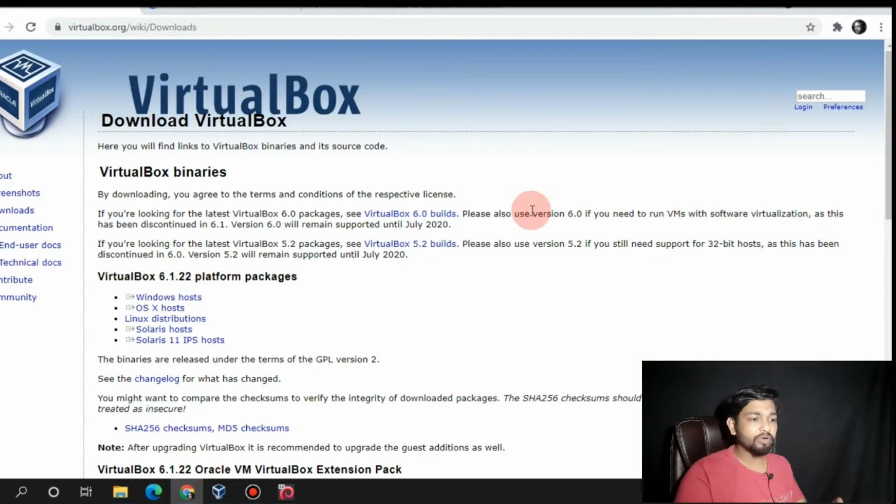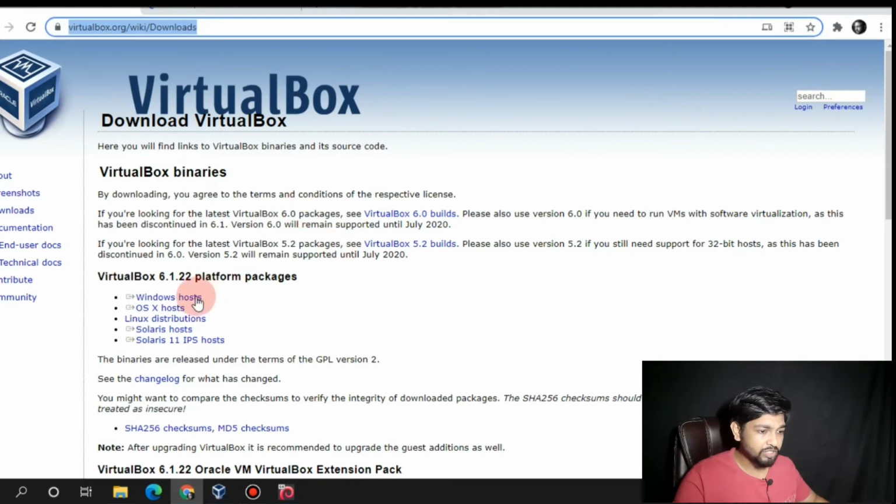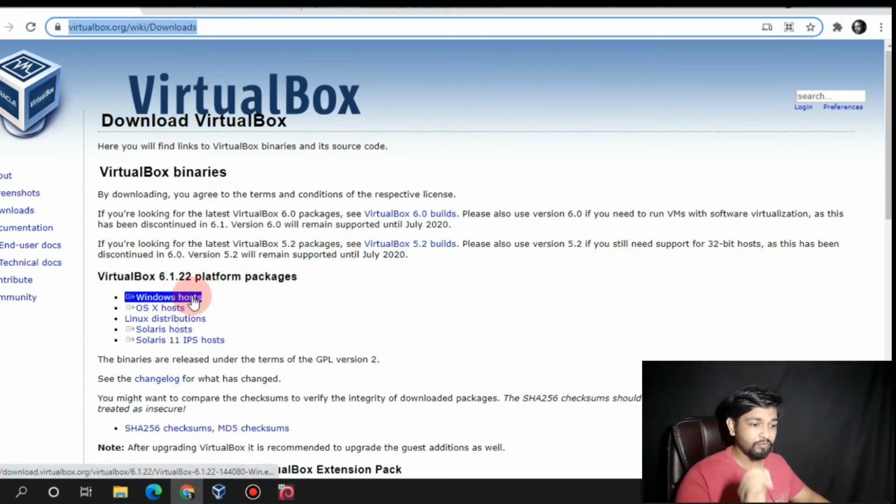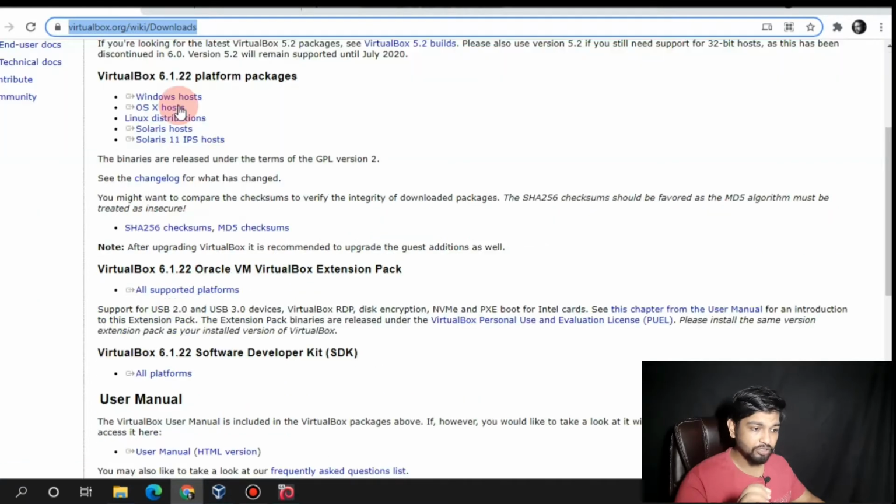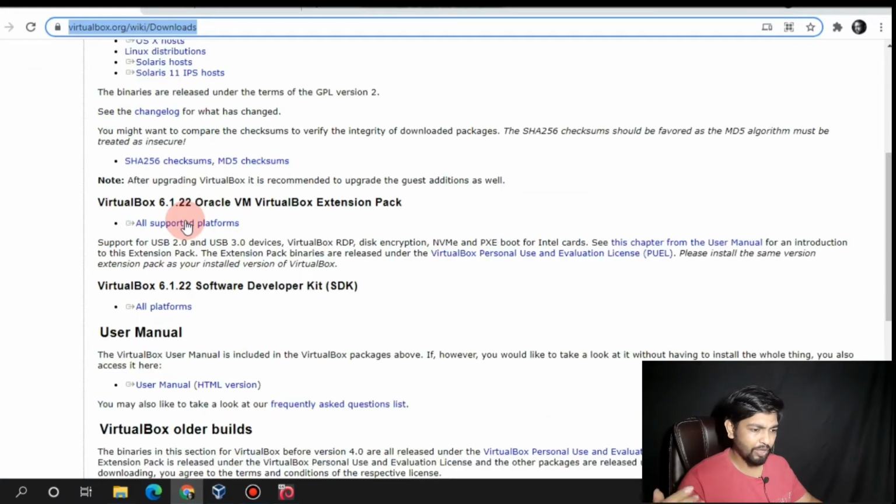So first go to this particular page, VirtualBox. The link is in the description. Just go to this link, that is downloads. If it is your Windows host, then you just click on this one, Windows host. And if it is an OS X host or Linux based, then as per your requirement you can go.